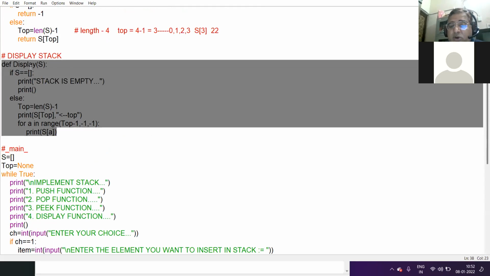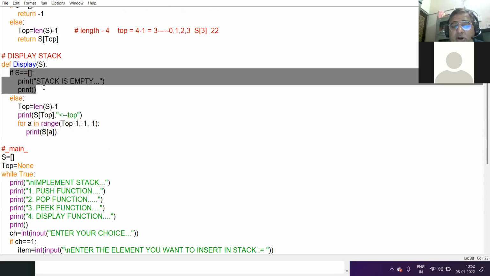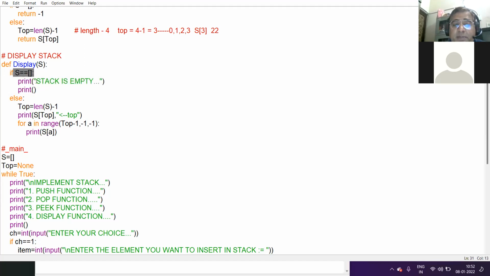But here also one thing you have to see, whether your stack is empty or not. When you are going with the pop function, peek function or display function, in all the 3 functions, you have to check this condition first, that is, is your stack empty. Then only you proceed with the next operation. If stack is empty, print the message stack is empty. Otherwise, if stack is not empty, then you come at the else part, calculate the value of the top.